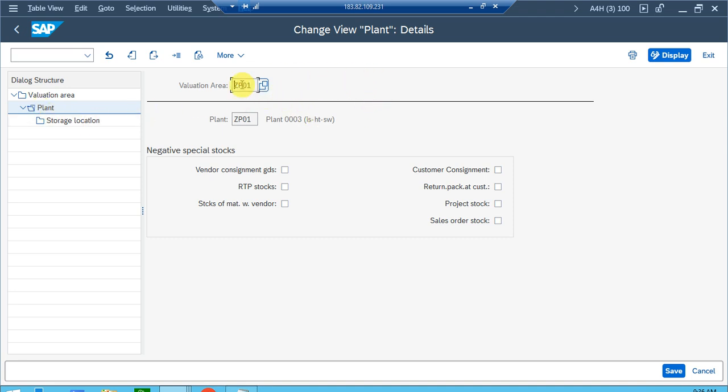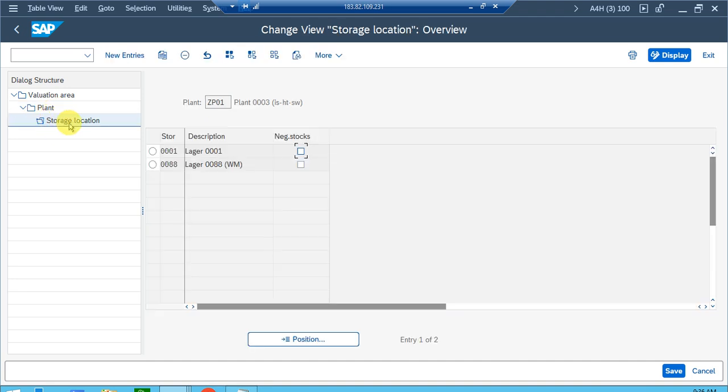Suppose you want to allow negative stock for any special stock categories, such as customer consignment, vendor consignment or RTP stock, then we can select the respective special stock checkboxes. But as we are considering unrestricted stock, we'll just keep it as it is, and then double click on this storage location. Here, for the storage location from which you want to issue or allow negative stock, we need to select this negative stock allowed indicator.